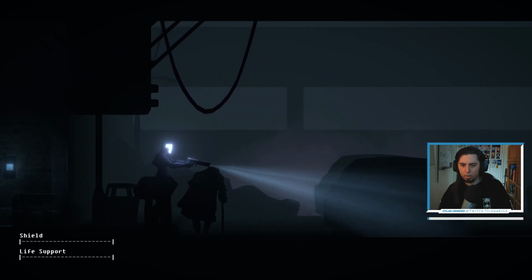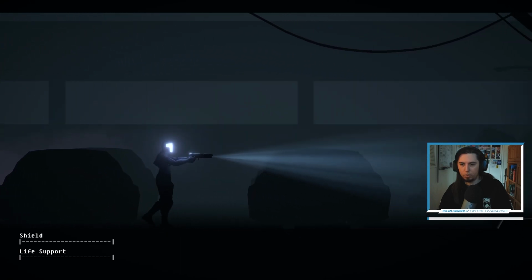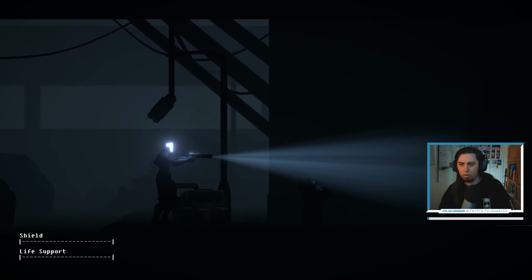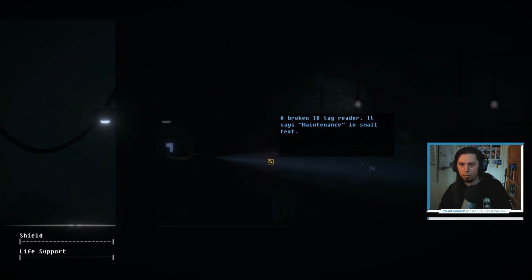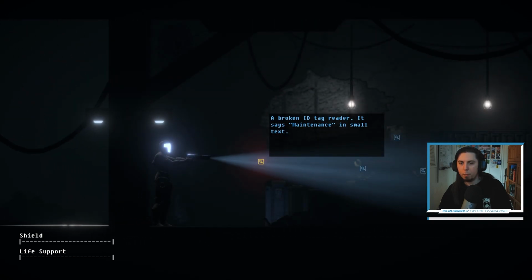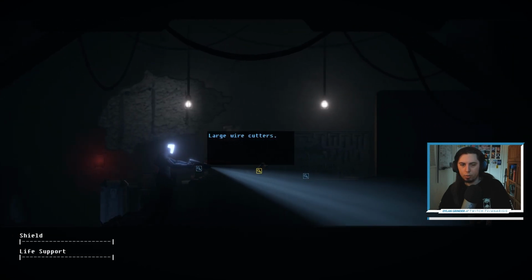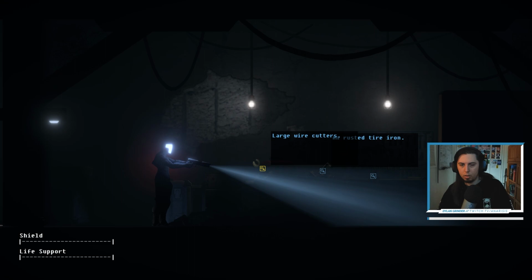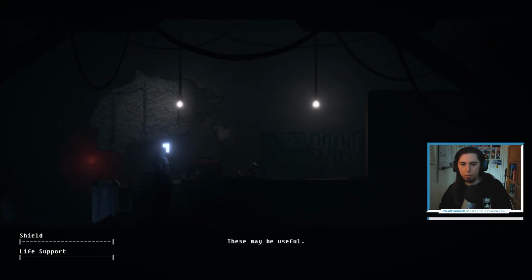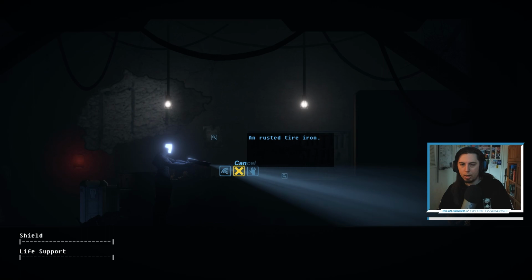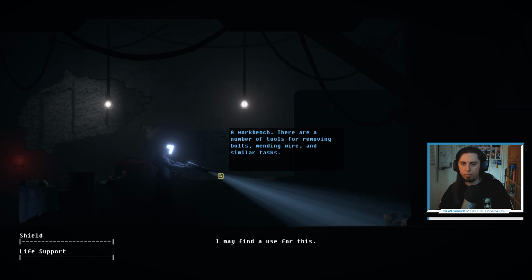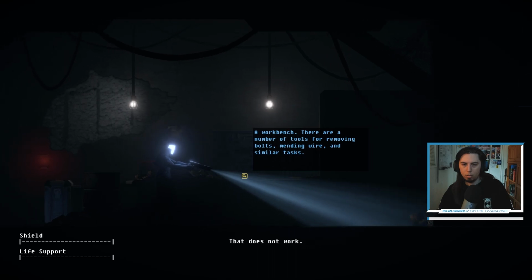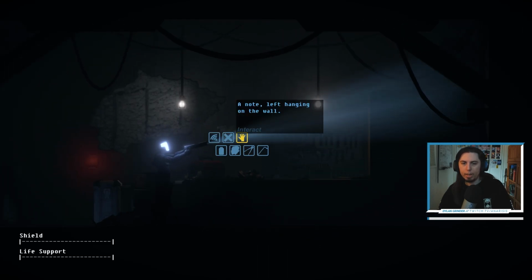Unpowered. This looks like a garage. Unpowered. Broken ID tag reader. It says maintenance in small text. Large wire cutters. I found all the loot. A rusted tire iron. A workbench. There are a number of tools for removing bolts, mending wire, and similar tasks. A note left hanging on the wall.